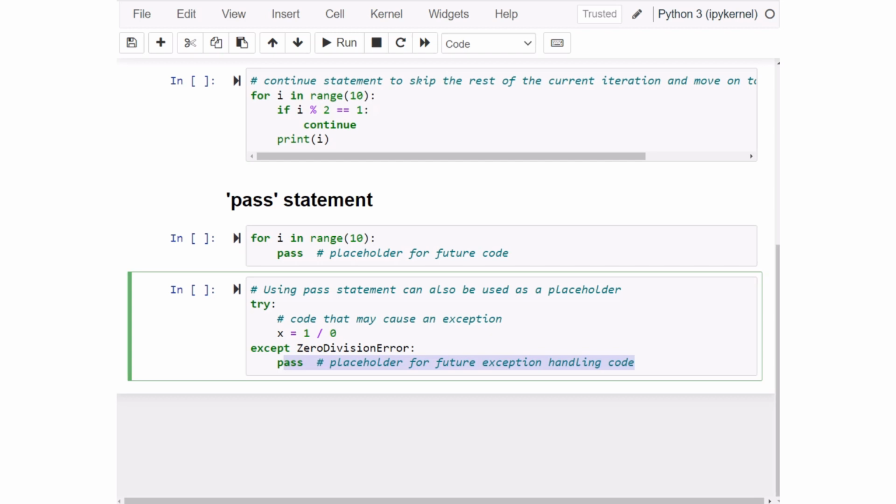So basically, the pass statement is often used as a placeholder when developing code, and is later replaced with actual code as needed. And that's it for this tutorial on advanced control structures. Just a recap, in this tutorial, we covered some advanced control structures in Python, including the try and except statement for handling exceptions, the break and continue statements for controlling the flow of a loop, and the pass statement, which acts as a placeholder.